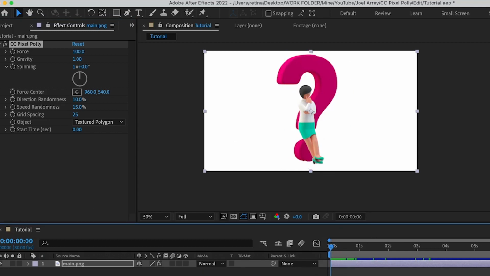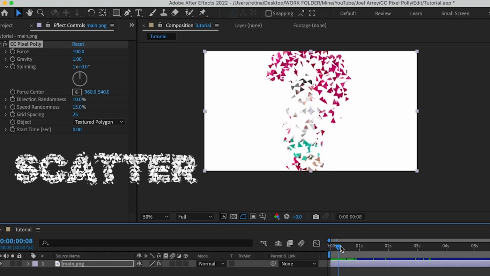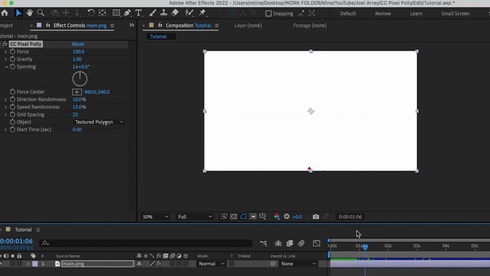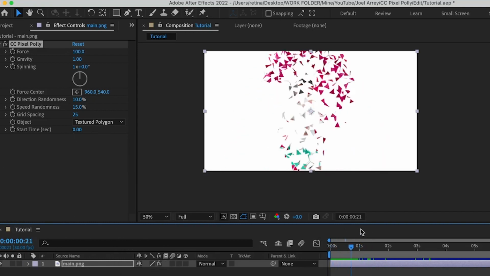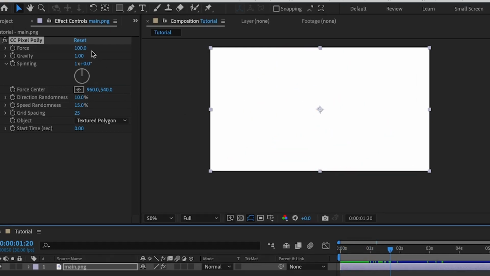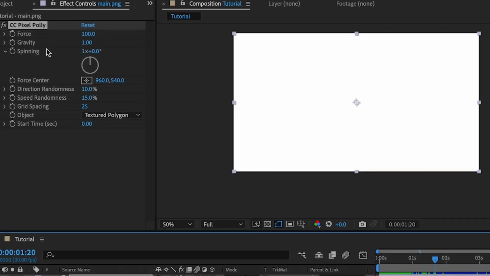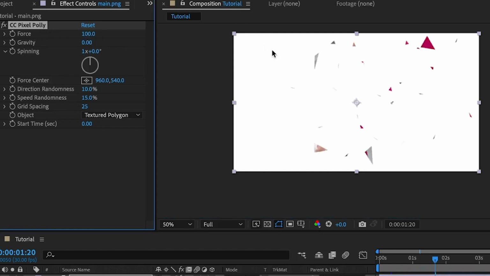By default, when you apply the CC Pixel Poly onto the image, you will notice that it scatters the image and the particles move from the original position and scatter around the composition. This is because the force value is set to 100 and the gravity is set to 1. I'm going to set the gravity to 0 and I'll come back to it in a second.